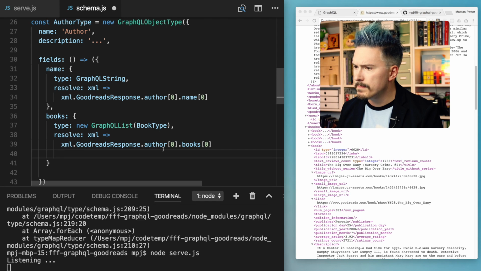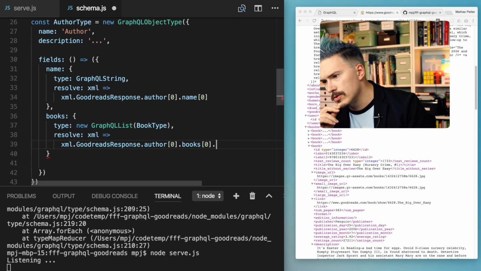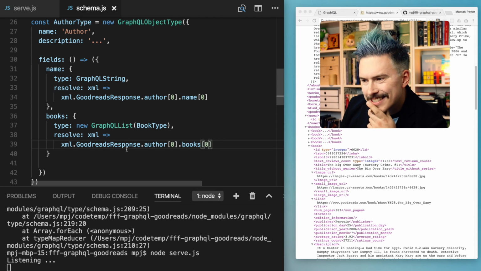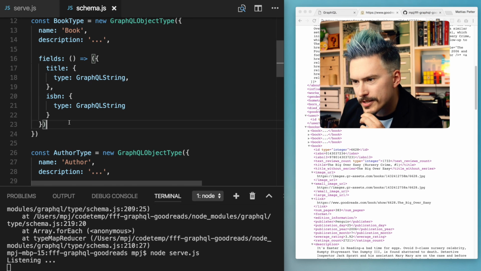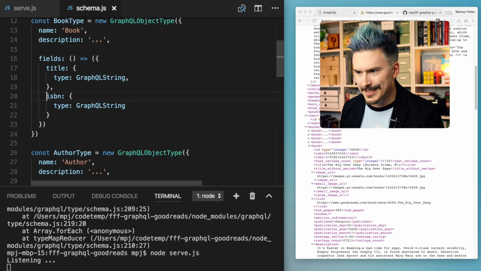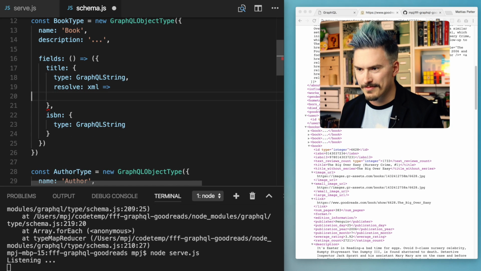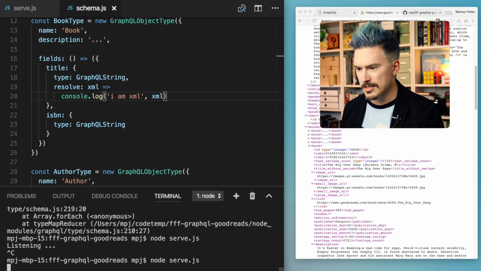And I'm a bit unsure how to proceed. Perhaps, I think that this is going to be an array of all the book elements. Okay, let's see how this plays out. Let's see what is being passed. Let's create a resolve function somewhere here. Let's resolve title, for instance. This is a function, and I'm just gonna console log this out. I am XML, and see what happens, because I am so uncertain what happens.